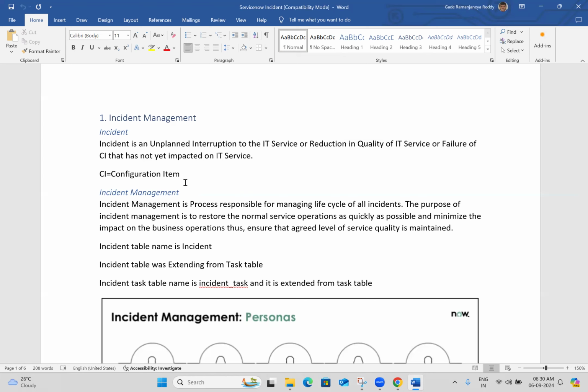For example, we are working in one project. We are using desktops, laptops, keyboards, mouse, printers, scanners, projectors. We are also using different software. All these we call configuration items. Laptop is one configuration item. Desktop is one configuration item. If you are using Microsoft Office, that is also one configuration item. Everything is called a configuration item.